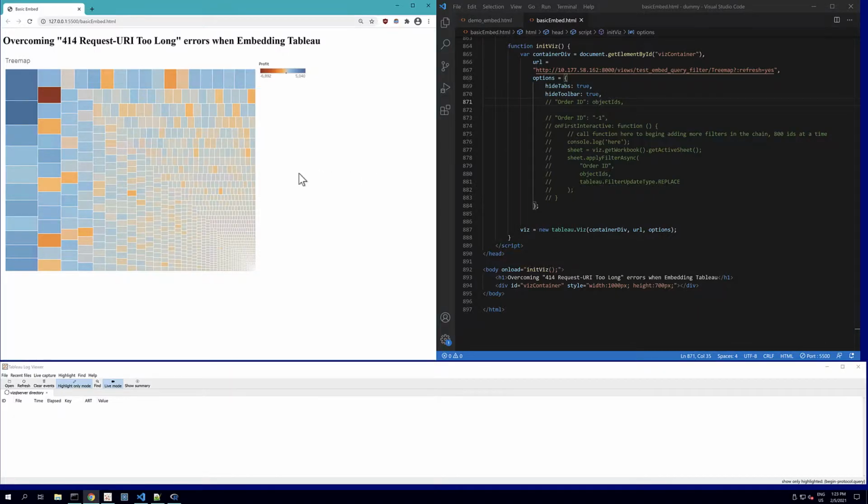Hello, everyone. This is Alex Eskenazi here, and today I'm going to be talking about the super annoying error we get sometimes when we are embedding Tableau in applications, the 414 request URI too long. So let's try to replicate this problem first, and then we'll talk through a few solutions for that.